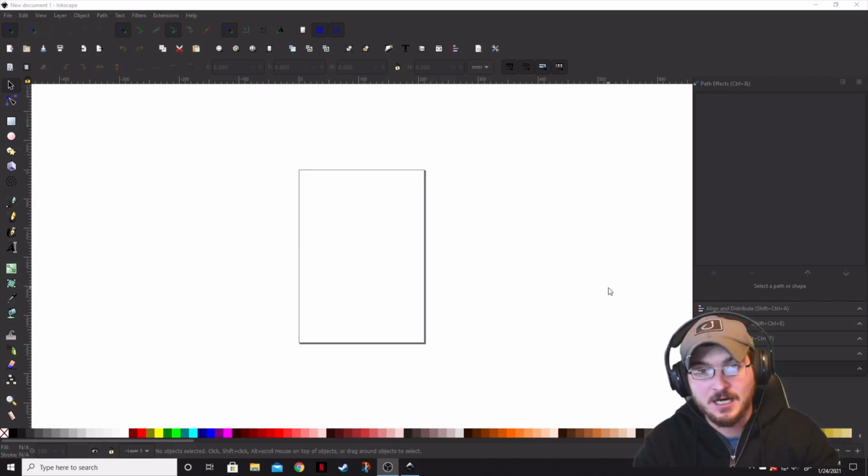Today we're going to be taking a look at how to convert any of the documents or files that you're using in Inkscape into an SVG.